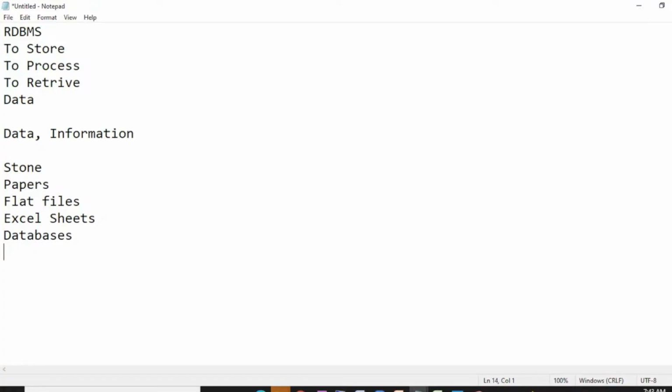Okay, right? So in the same way, these are the different ways of storing the data. So finally we got the databases. And how you are storing the data in the database, like it's just a medium, guys.